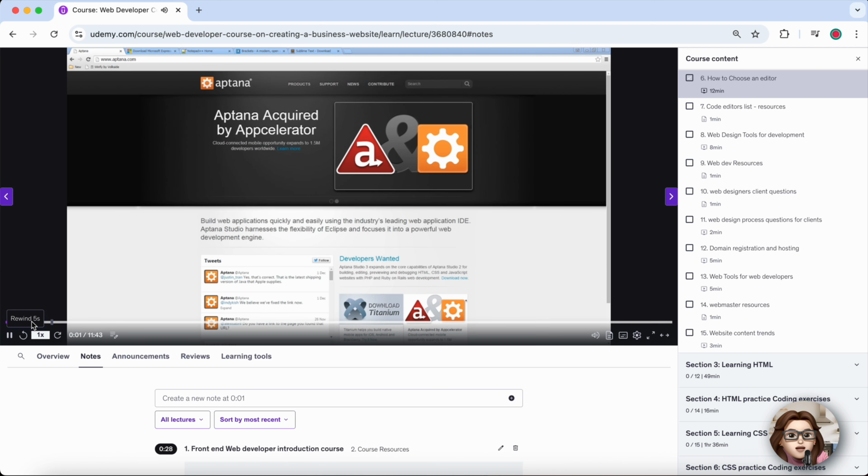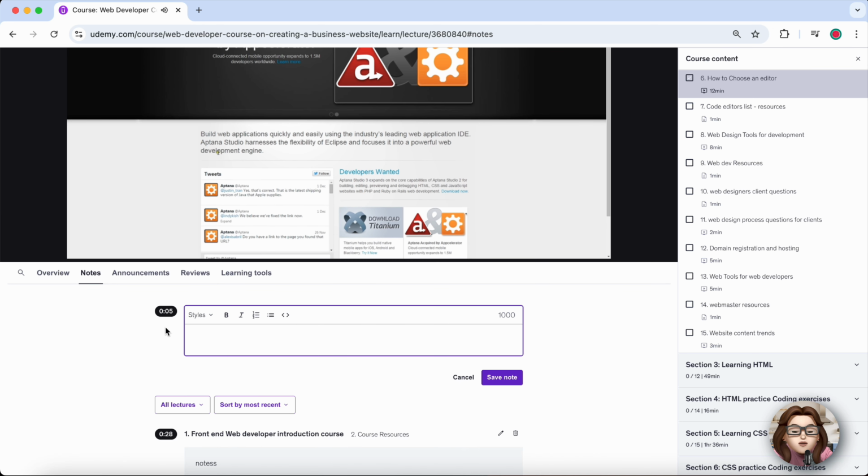The best part is that every note is automatically time-stamped to the exact second you wrote it. That means you can click on the note later and instantly jump back to that moment in the lecture. It's perfect for capturing key points, definitions, examples, or anything you want to revisit later.